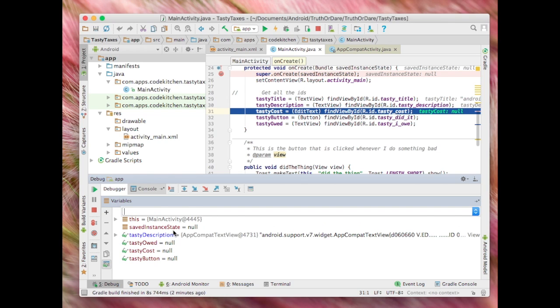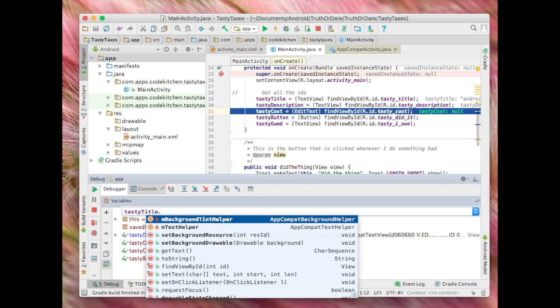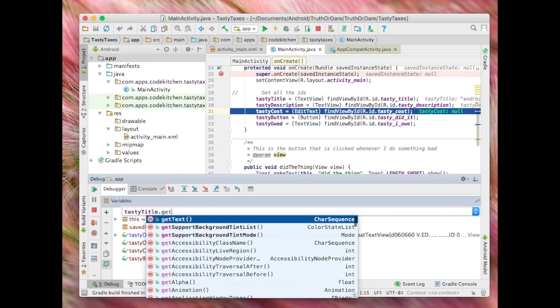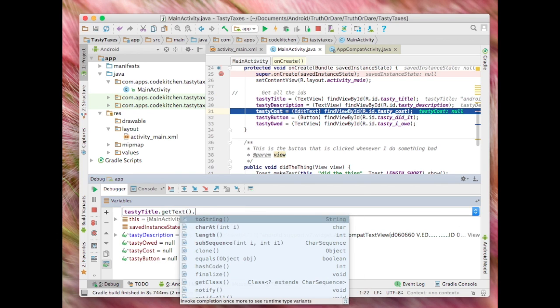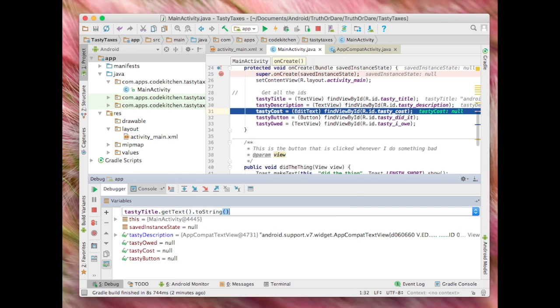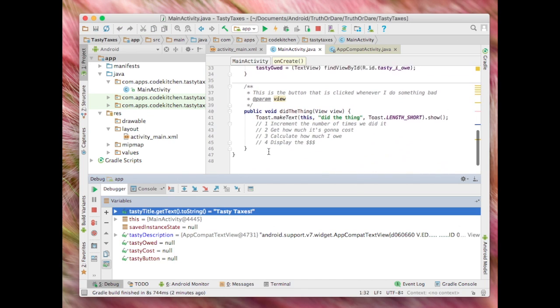If you're following along in the Tasty Taxes tutorial, you know that this text view has the text Tasty Taxes, or whatever you decided to put in there for you. What this line does is it gets the text from the view and turns it into a string so we can display it. Just hit enter when you're done typing and you can see the result.